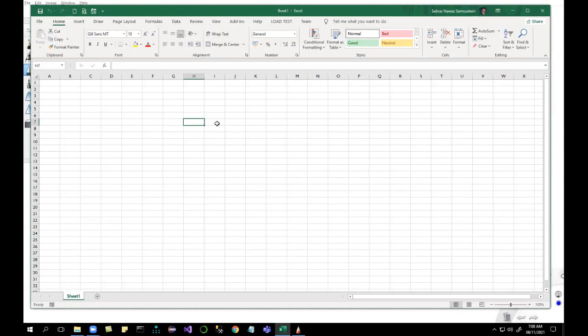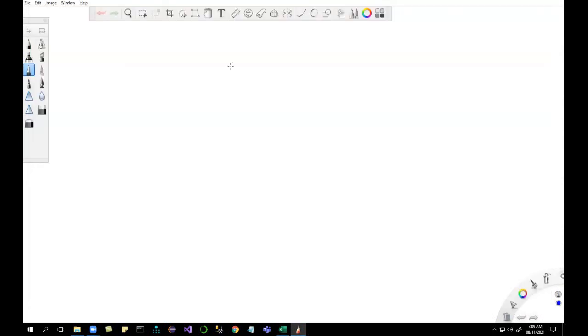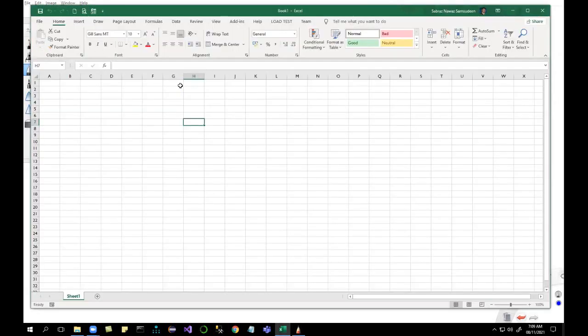When you bring your mouse over this cell, you can see the thick plus sign, as we see here. Okay, this thick plus sign. Bear with me. Don't blame my drawing. It's like this. Okay, almost like this, right?